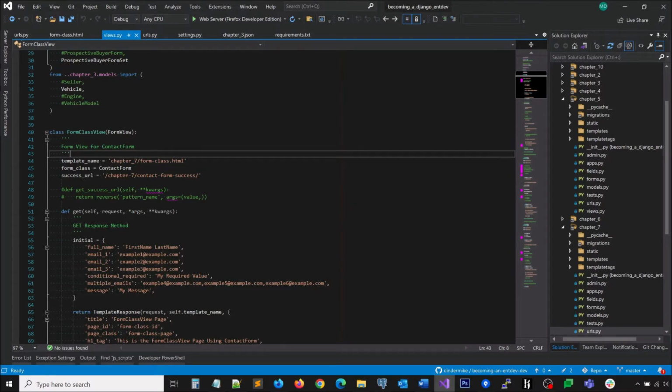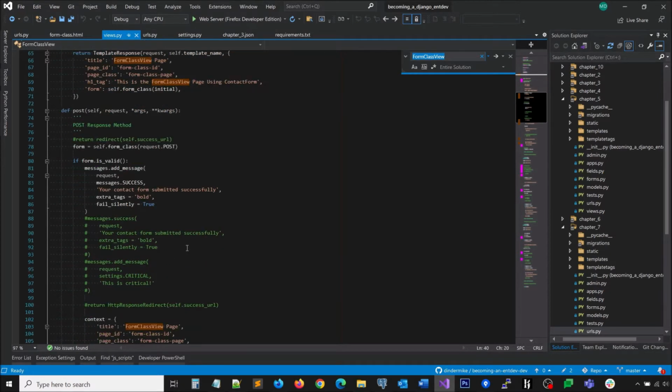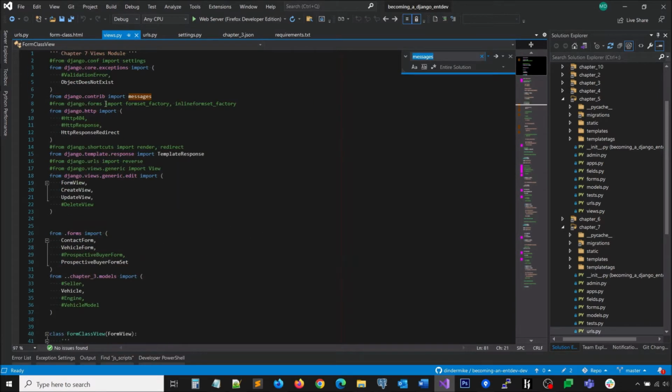Beginning now with this video, this task of creating a message in our chapter 7 views.py file, in the form class view that should already exist, we're going to work on the post method and add to the conditional statement that checks if the form is valid an add messages statement. Now there's two ways that we can add a message, and one of them is with the add message method that you see here, coming from the messages library that we imported from django.contrib.